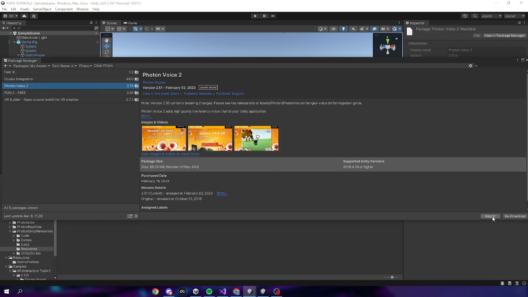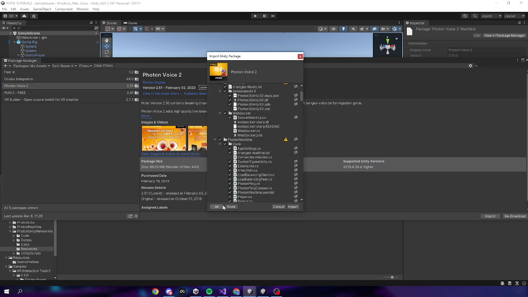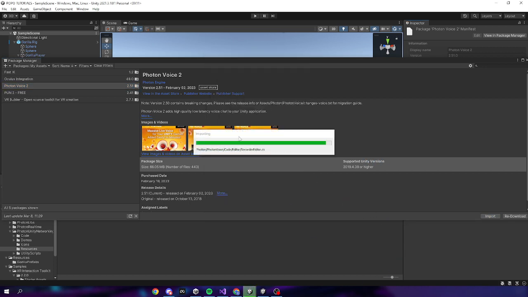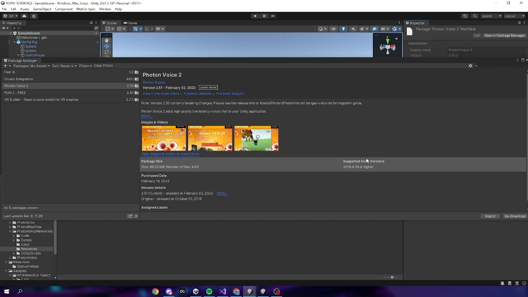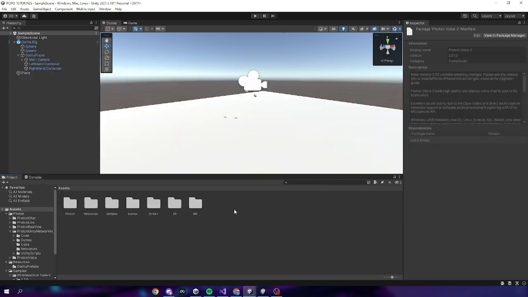Now you want to import Photon Voice. Make sure it's already downloaded. Click import, click all, import. Now just give it a couple of seconds. As you see, it's taking a while, so I'm going to just wait a bit longer. Once it is imported, you can go out of the Package Manager and put yourself back in Assets.